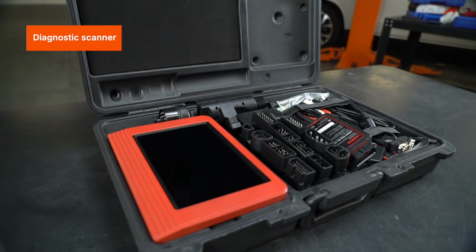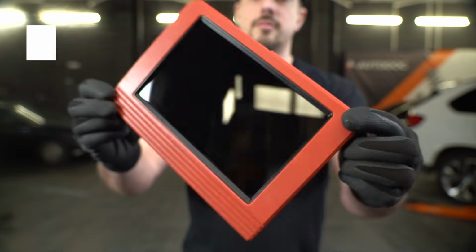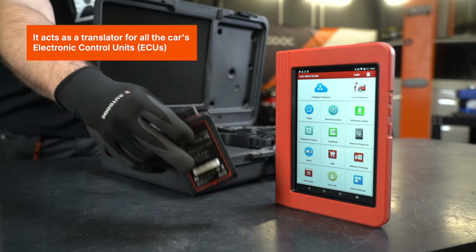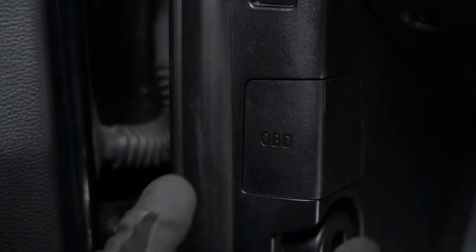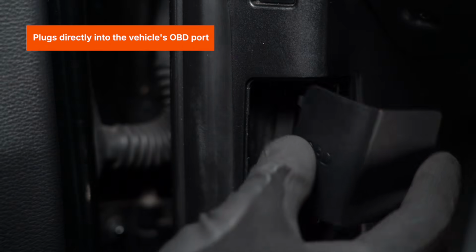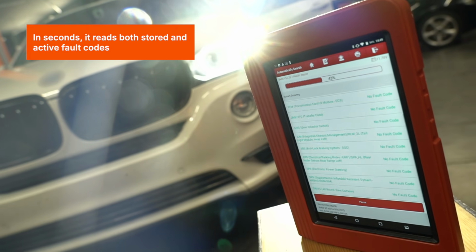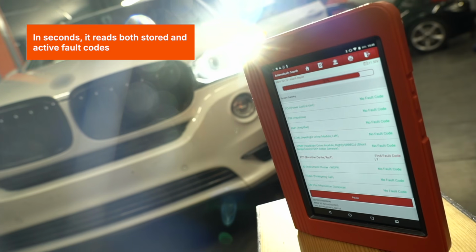Diagnostic scanner. It acts as a translator for all the car's electronic control units, ECUs. Plugs directly into the vehicle's OBD port. In seconds, it reads both stored and active fault codes.